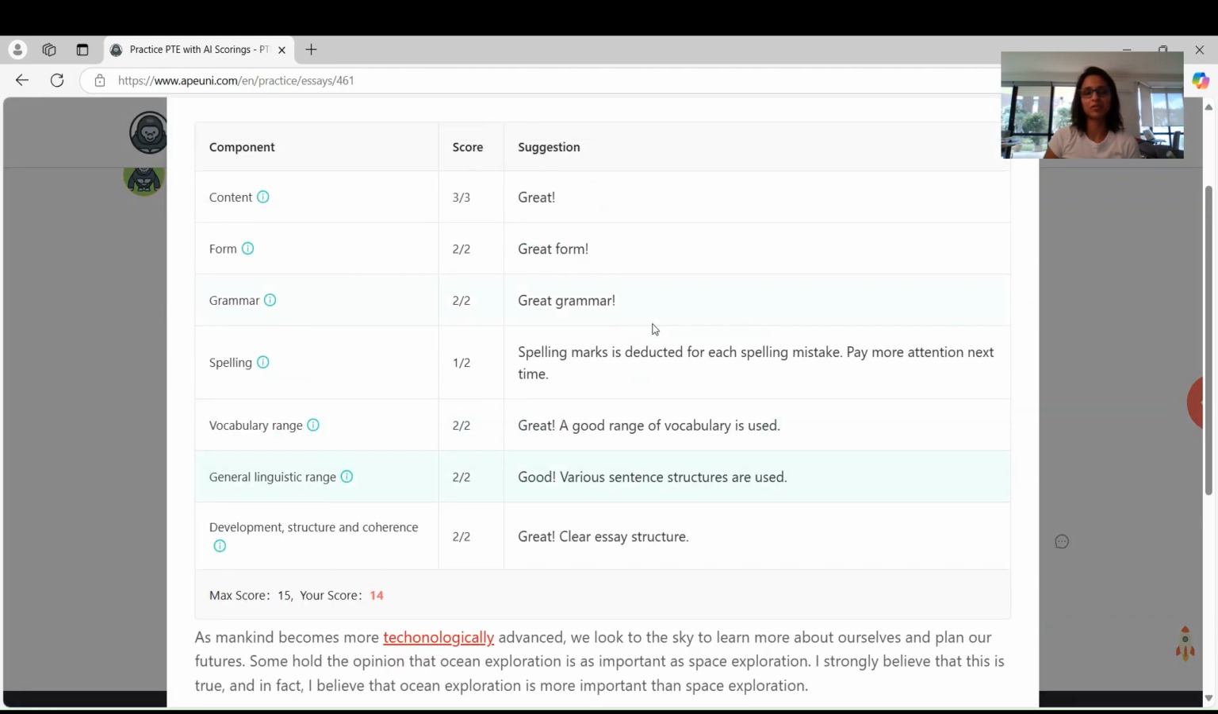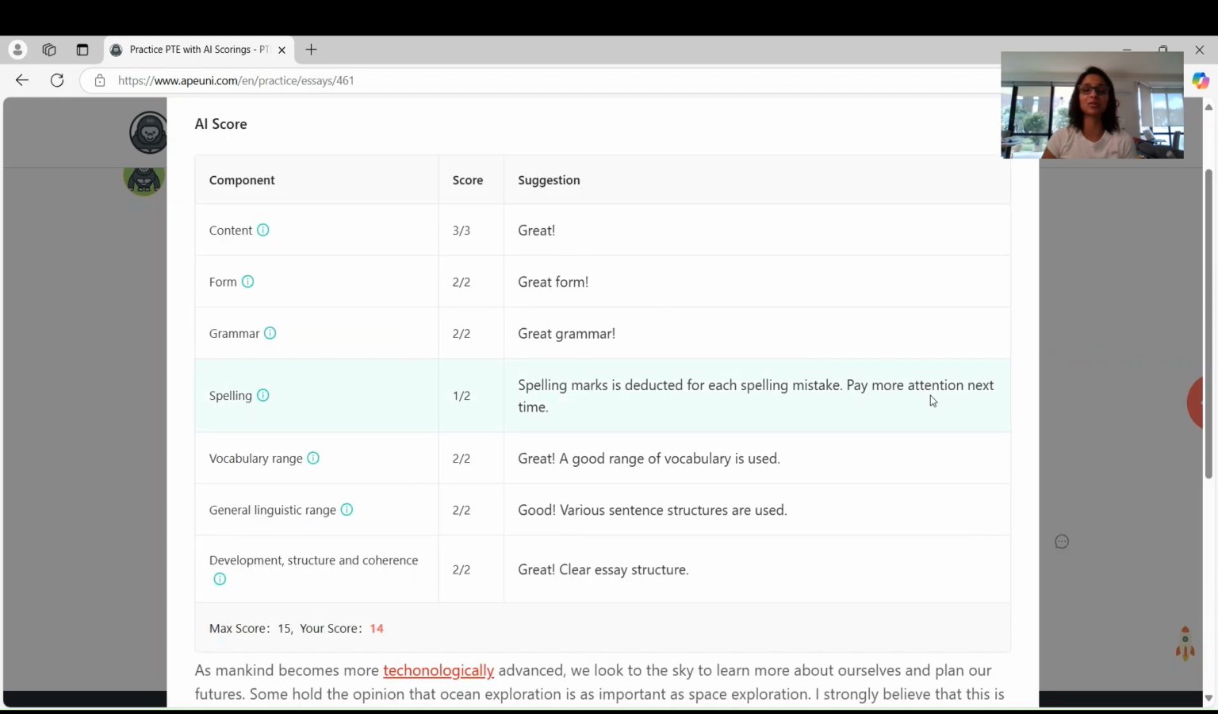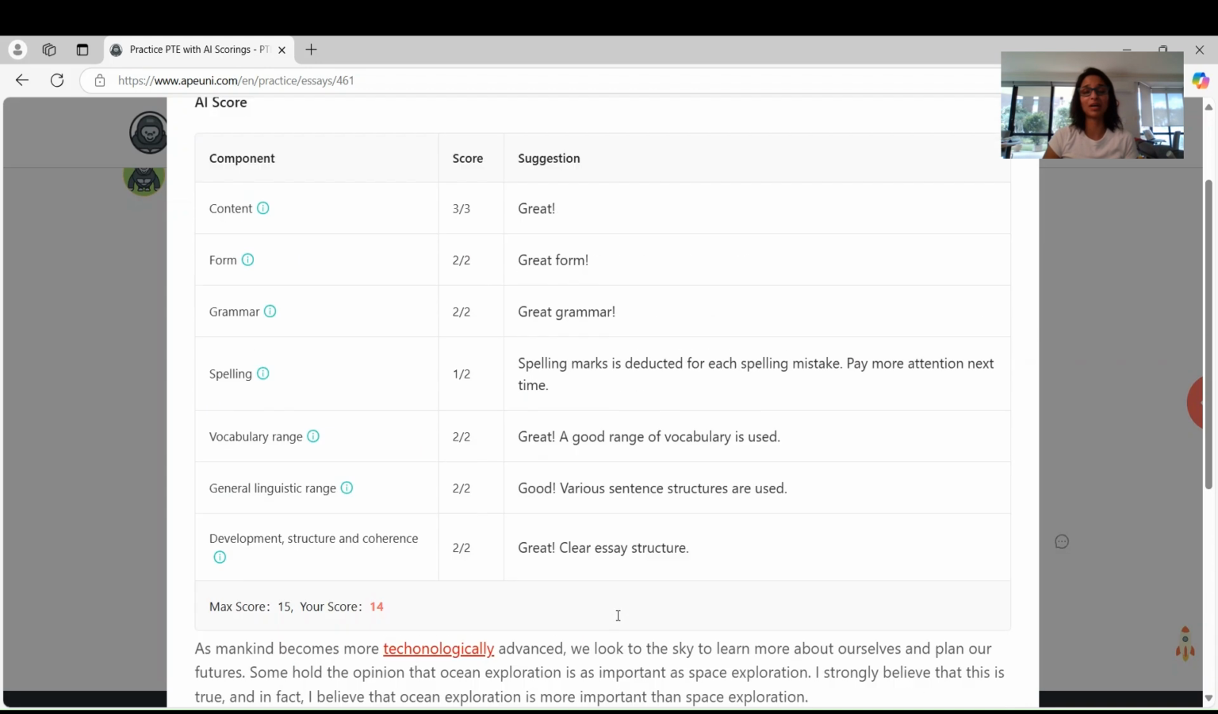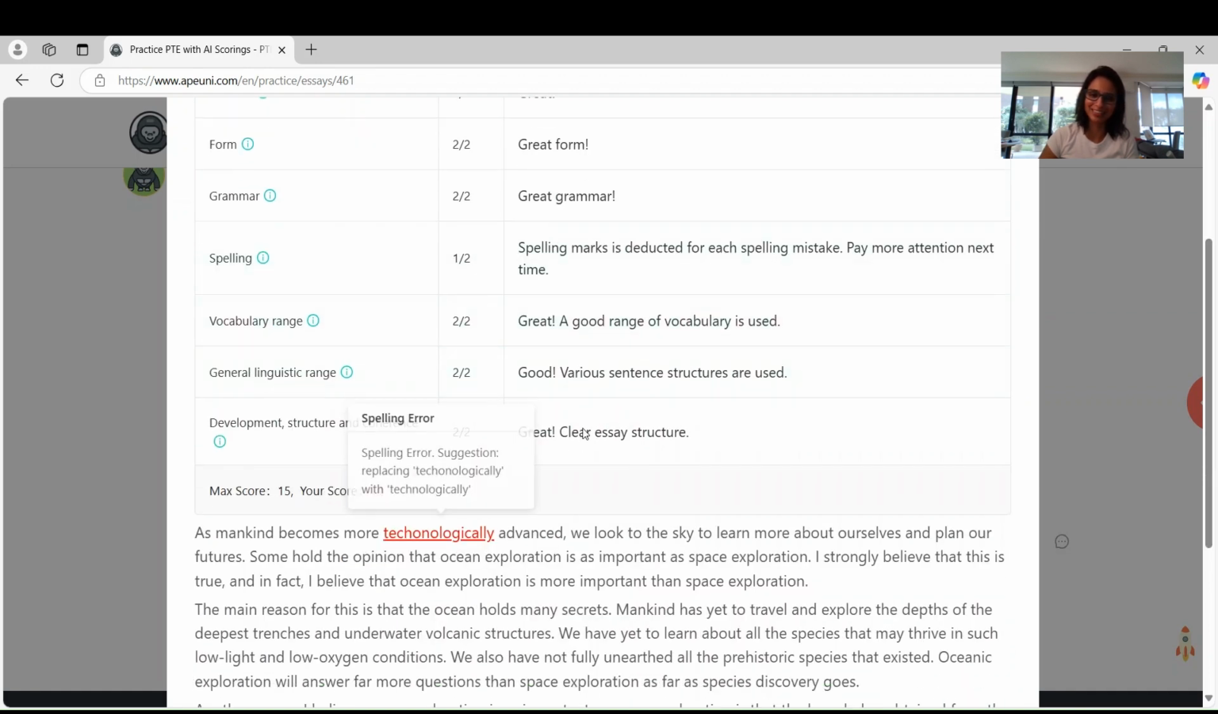All right, so I got a 14. It says some spelling, technologically. Oh my goodness, there's a spelling mistake over there. My apologies. So one spelling mistake, I lost 1 point for that. No dramas. I'm not upset about that at all. Content, great. Form, great. Grammar, great. Spelling, I wrote the word technologically incorrectly, but that's okay.